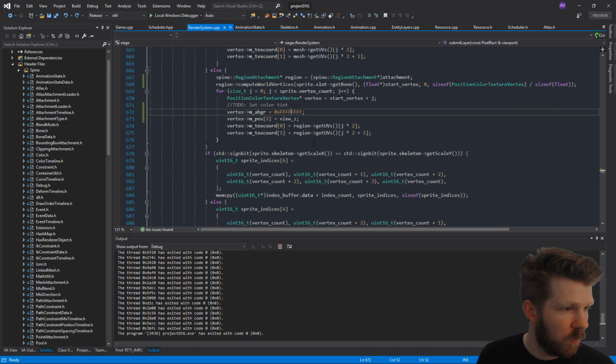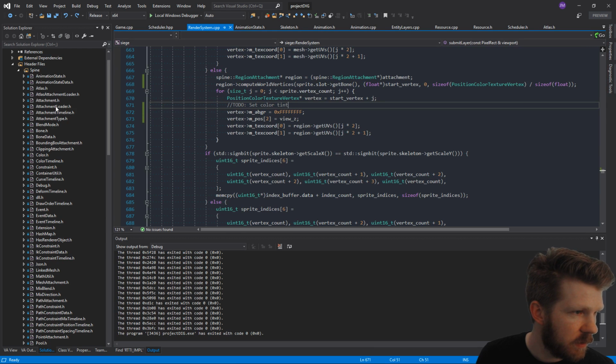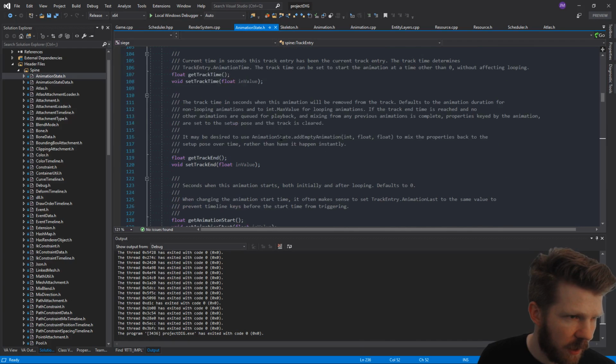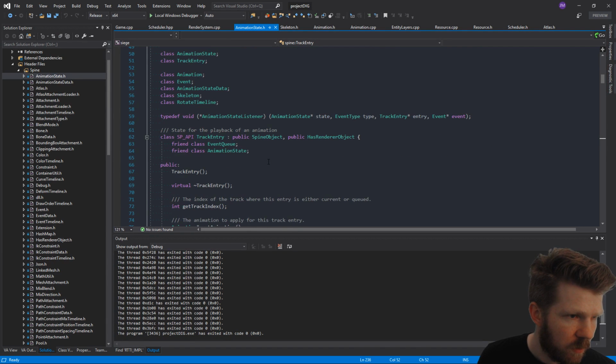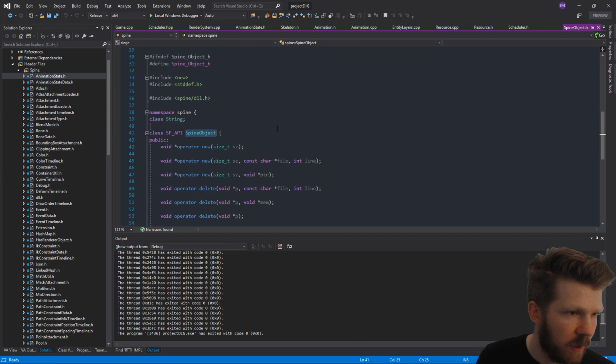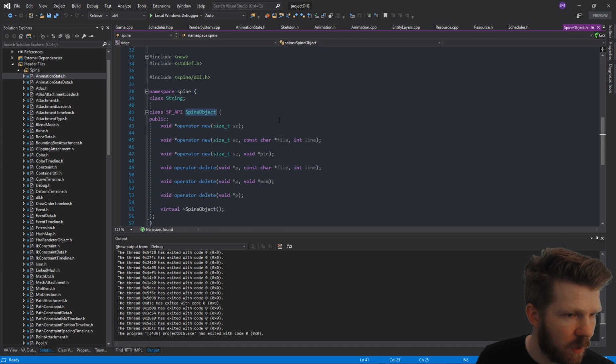So what would that take to make it be? Let's look at something like our animation state. Does that have our RTTI stuff, or how is that being set up? Spine object. The spine object. Okay, yeah, that's just the new and delete operators. Sure.